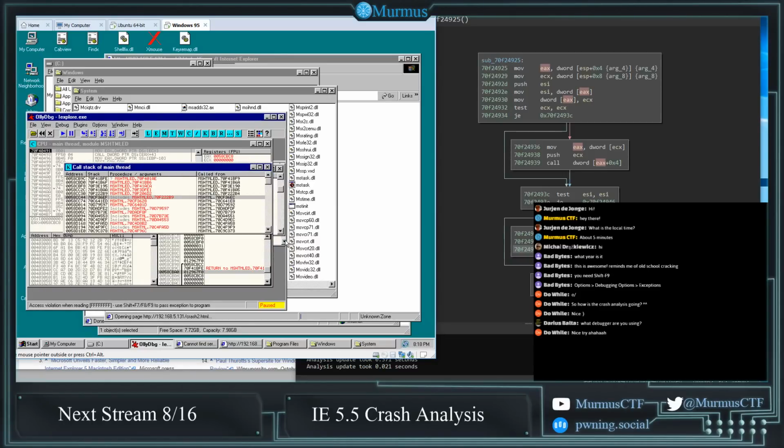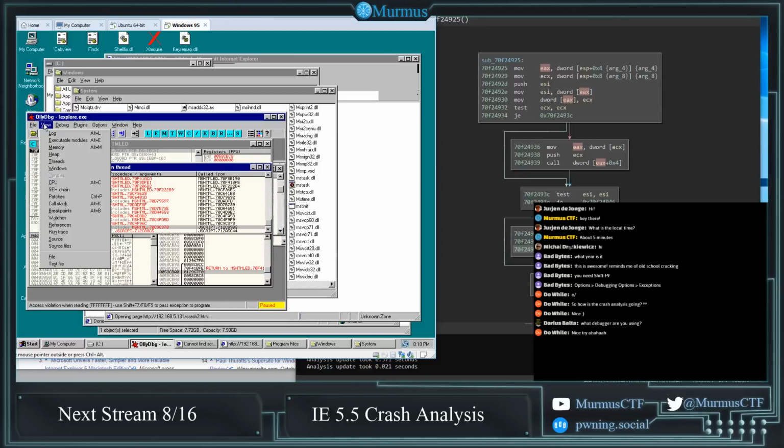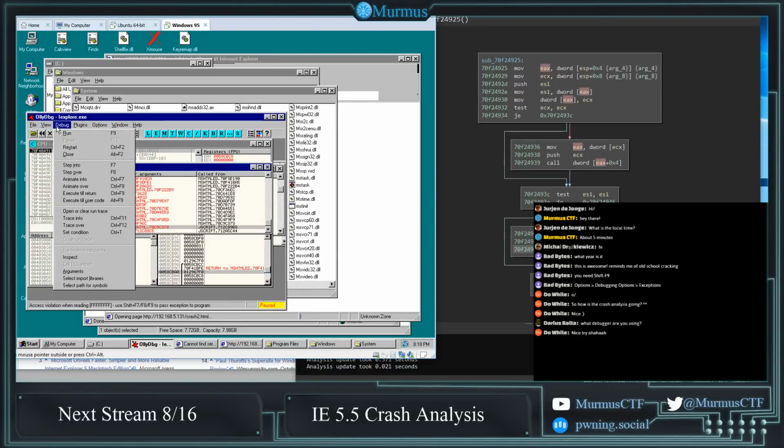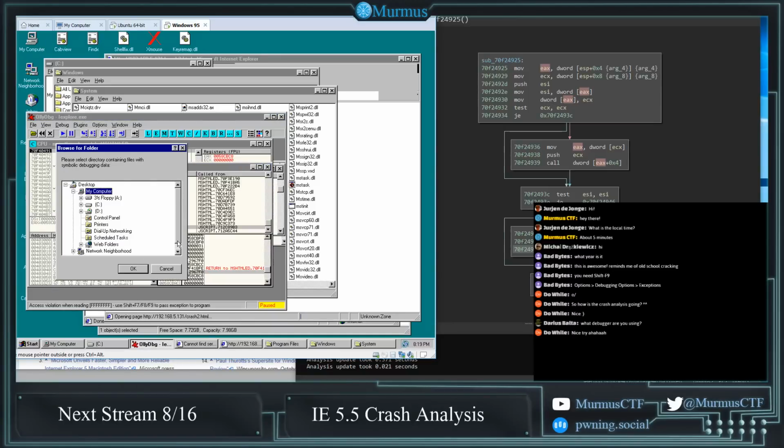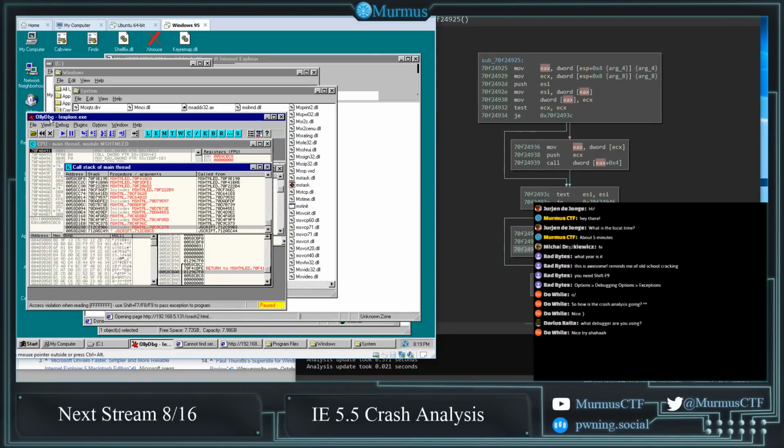So where do we end up getting called? We're calling from JavaScript into MS-HTML. Any chance you'll be able to do symbols? Sure. Oh, you're going to force me to have local symbols? That's unfortunate.